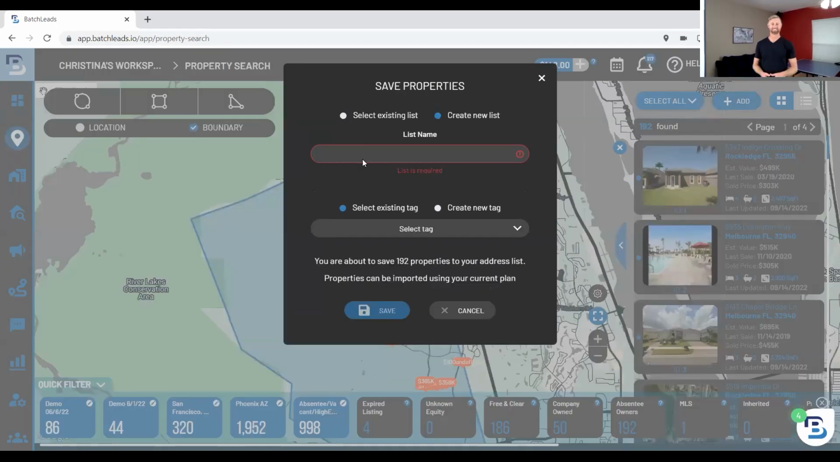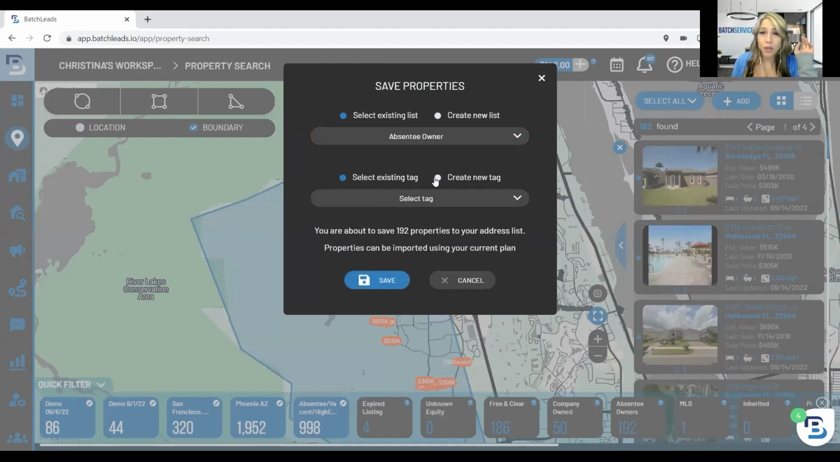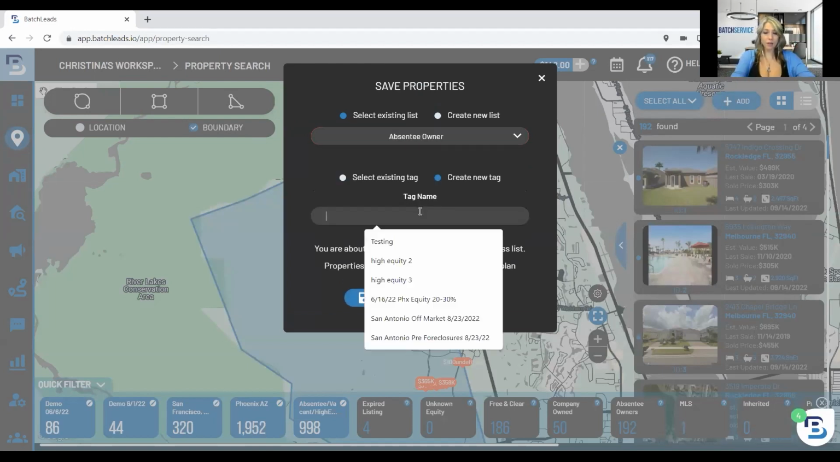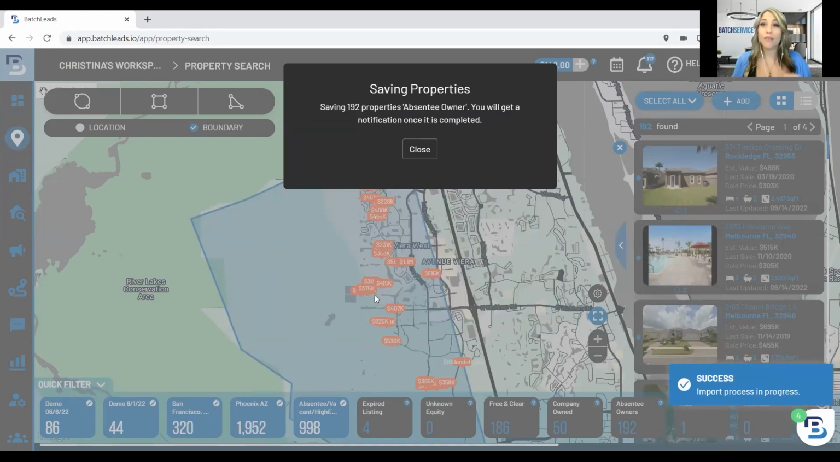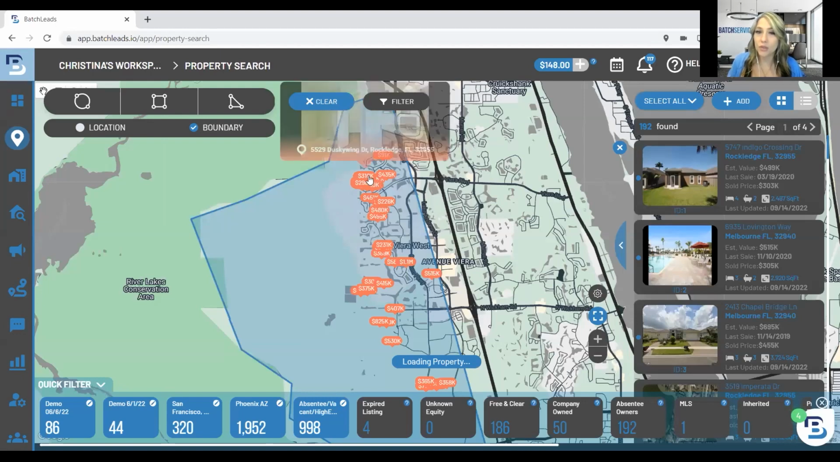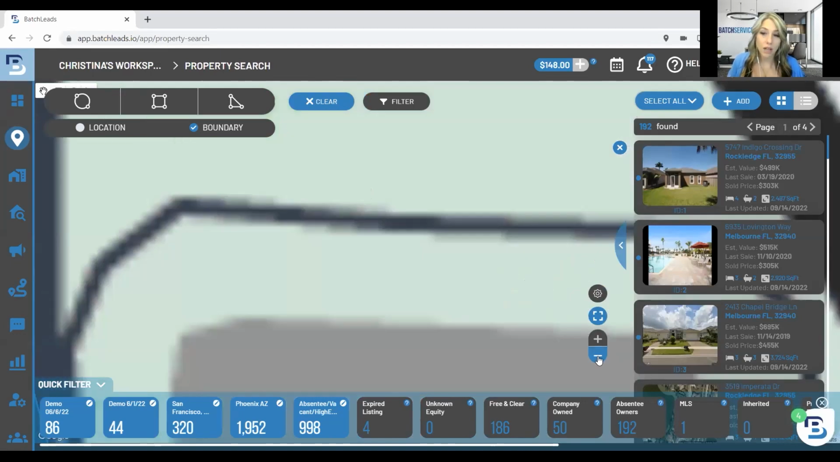All right, so we're going to add this to the absentee owner list, but we're going to get specific by naming it where we're at. That way we can access this quickly and efficiently and we can skip trace. So before we change the view and go to the list, I just want to show you this. You can skip trace right here. Zoomed in a little too close.